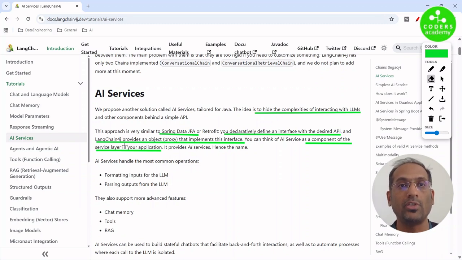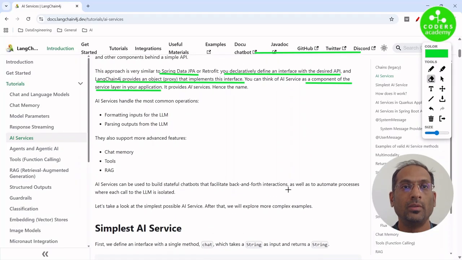And then Langchain4j provides a proxy object that implements this interface. And that is what it means, the approach is very similar to Spring JPA. So again, we have to define an interface with the desired API in it, and then Langchain4j will provide a proxy object that implements this interface. You can think about this as very similar to the service component in your application, and hence the name AI services. So it's important to note this part of the implementation.